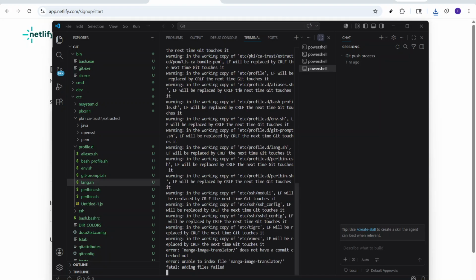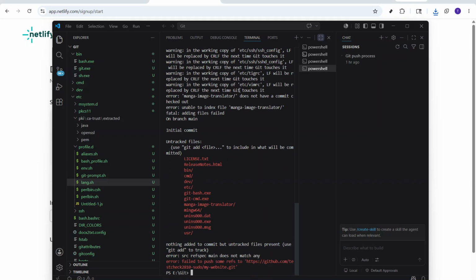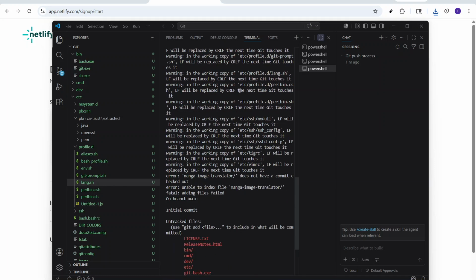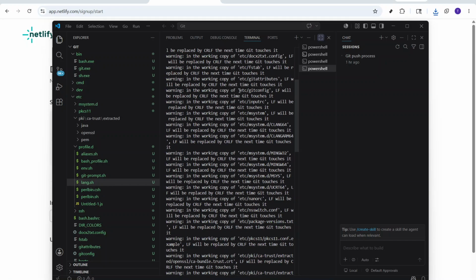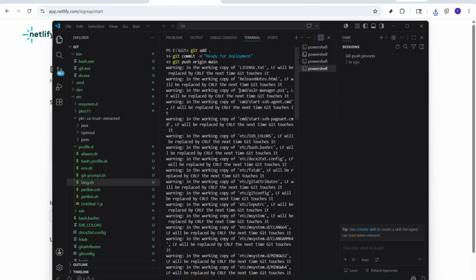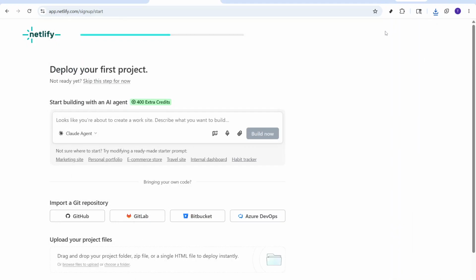Next, commit these changes with a meaningful message like "ready for deployment" by using git commit -m "ready for deployment". This message helps keep track of what each commit entails, especially when multiple people are working on the same project. Lastly, you'll push your committed changes to the main branch with git push origin main. And there you have it. Your project is now on GitHub and ready for the next steps.